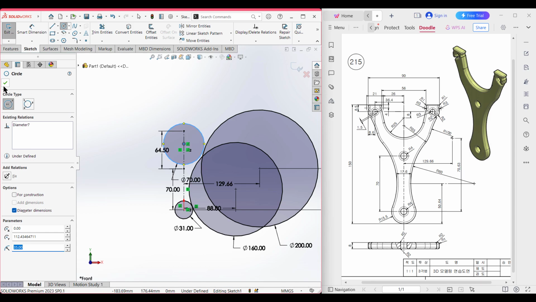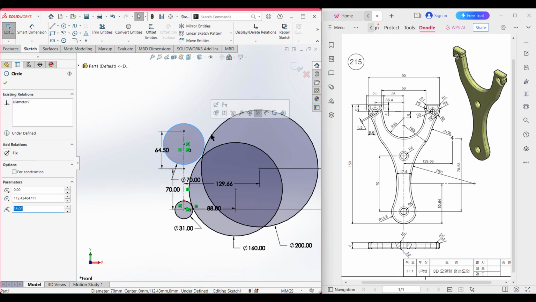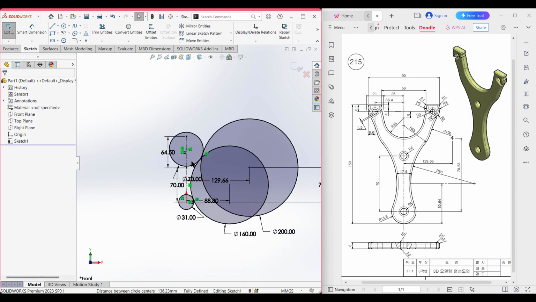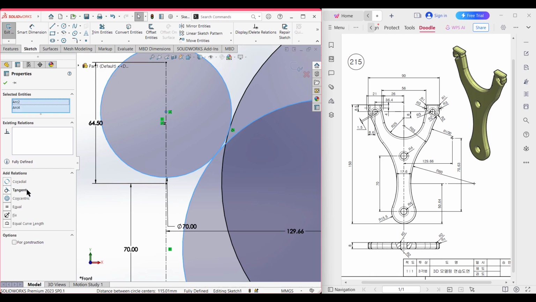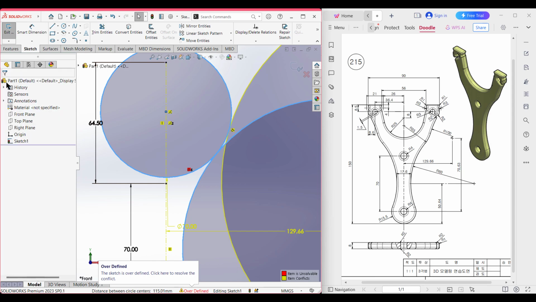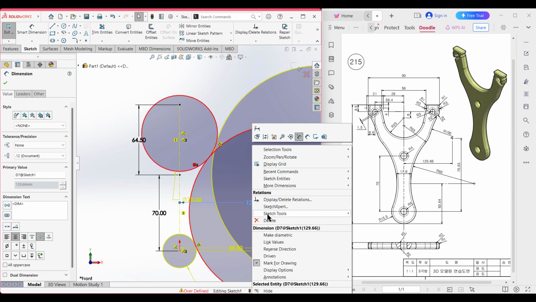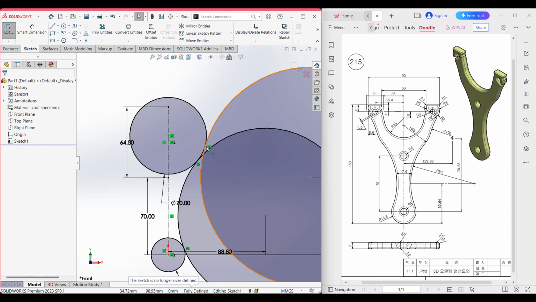Okay, now press OK. Now select the circle and select one of the previous circles here. Now make them tangent. Now press OK. Now again select this circle and select the other circle and make them tangent also. Now press OK. So it is showing over dimension. Let me delete one of the dimensions because they are okay. Now we can see we have two tangent lines. One is here and another is here. So we have gotten two tangent lines.